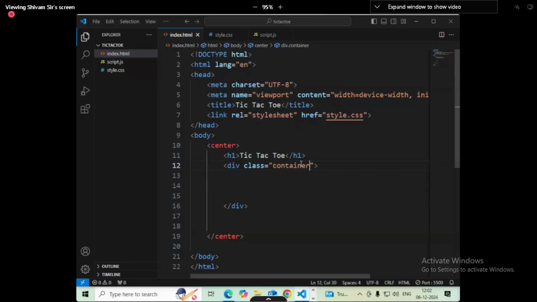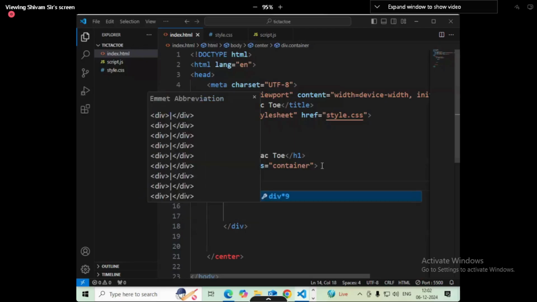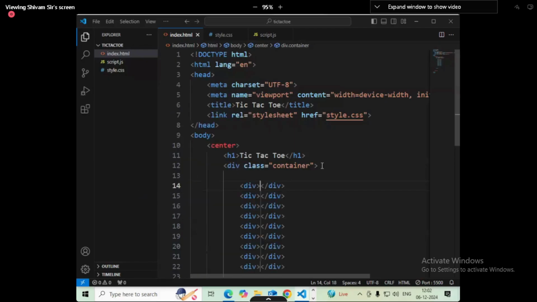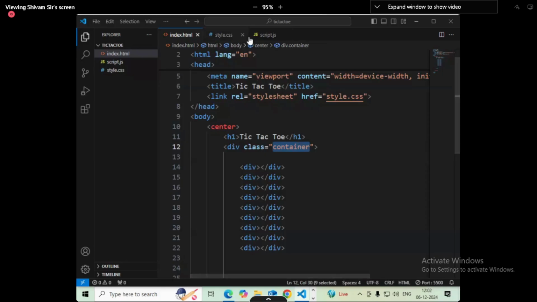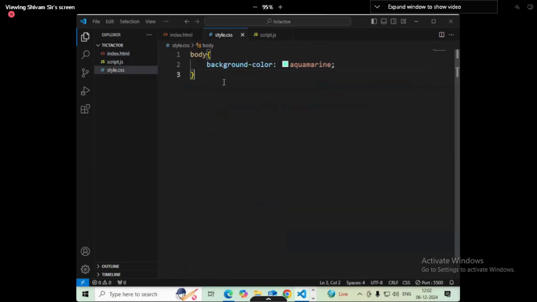Now what will it have? It will have 9 divs. Let's create. There is a short trick: if I want to create 9 divs at the same time, I can write div multiply 9, and it will create 9 divs for you. Now this particular container is a class, so I will write dot container.